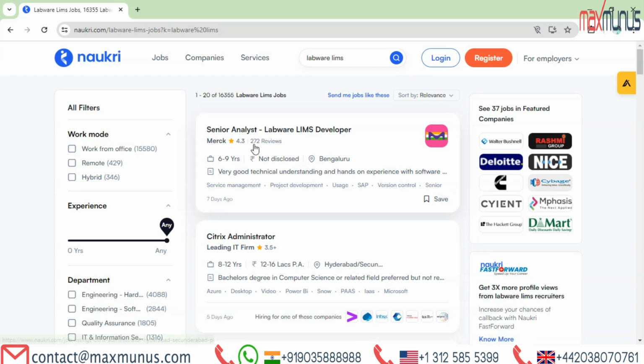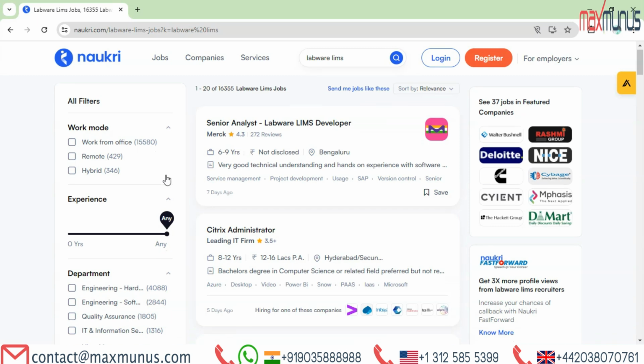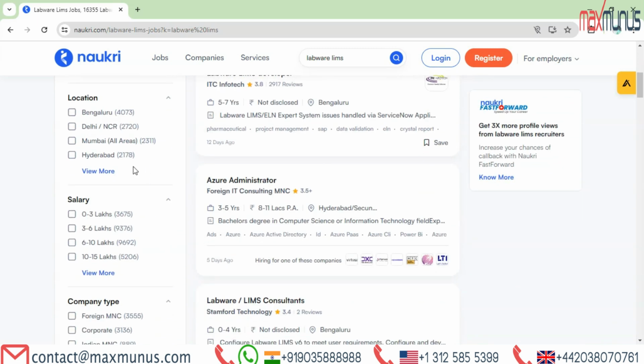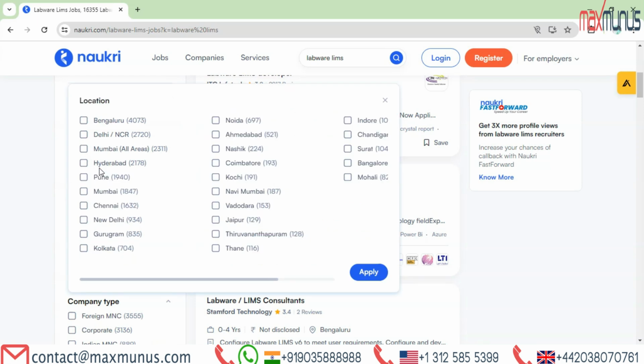I find out there are presently 16,355 open positions in India. And on-site we have 15,580, remote 429, and hybrid we have 346. You can check it on naukri.com. And the locations are Bangalore, Delhi, Mumbai, Hyderabad, Pune, Chennai, Gurugram, Kolkata, Noida and many more.